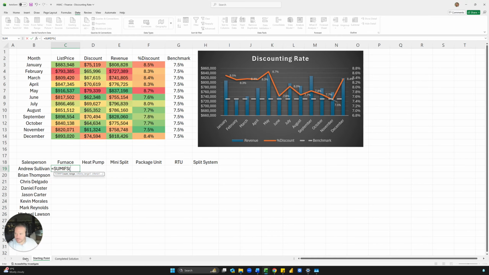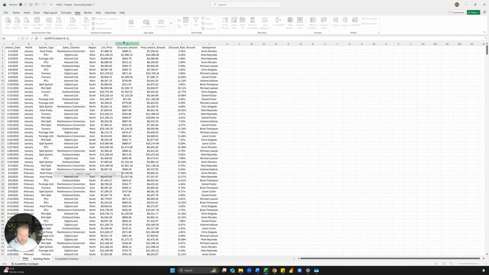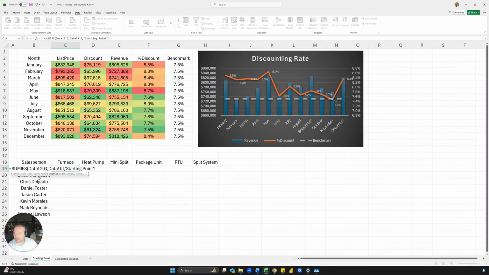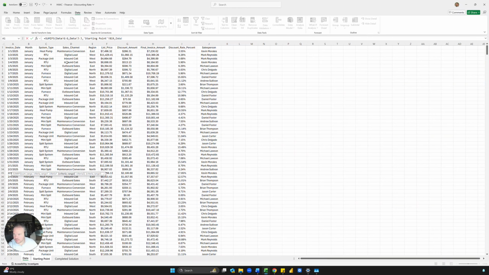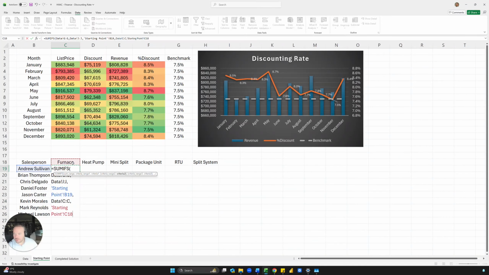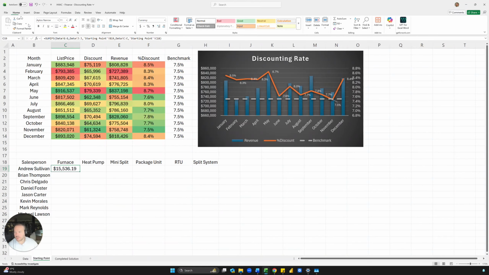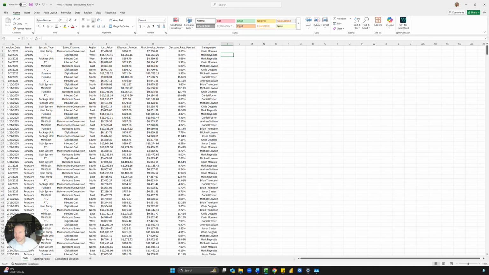So SUMIFS, discount amount, comma, salesperson, comma, and that's going to be right here, Andrew Sullivan, comma, and then now we need the system type, C, comma, and then furnace, and then enter. So we have that. In other words, there was $15,536 worth of discounts that Andrew Sullivan did for furnace. And so we need to do the exact same thing, but instead of column G, we want column F.